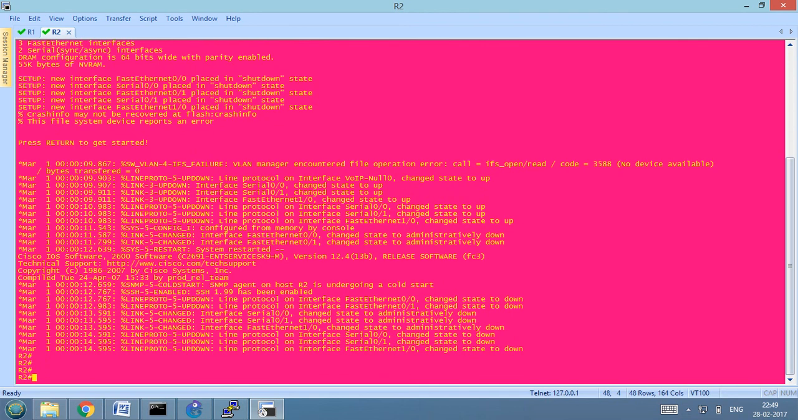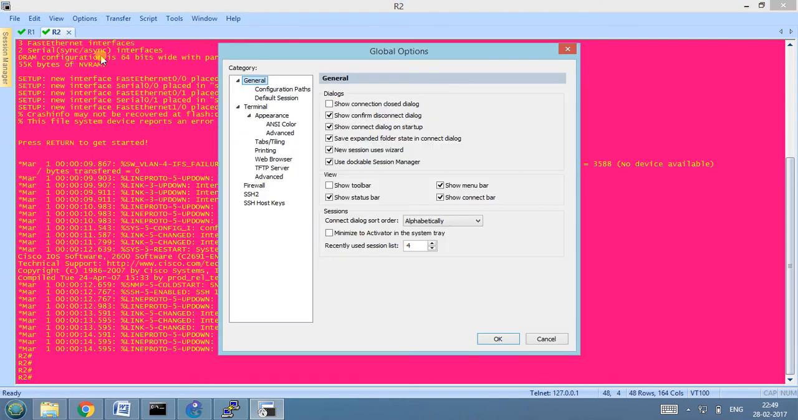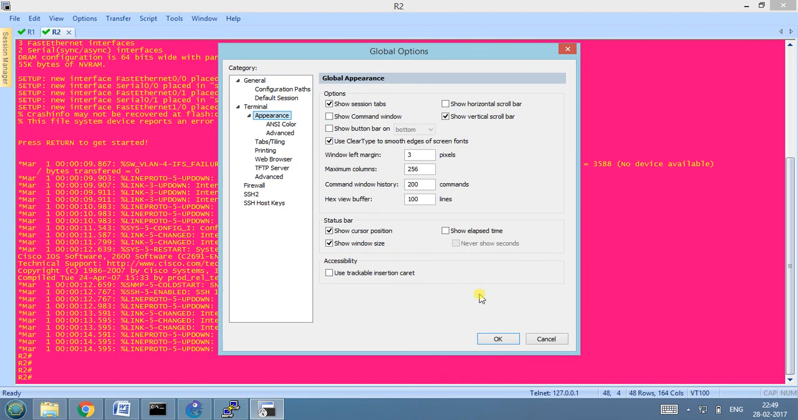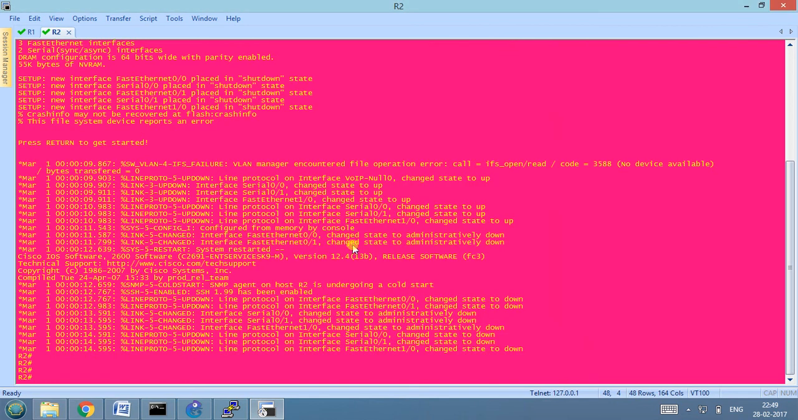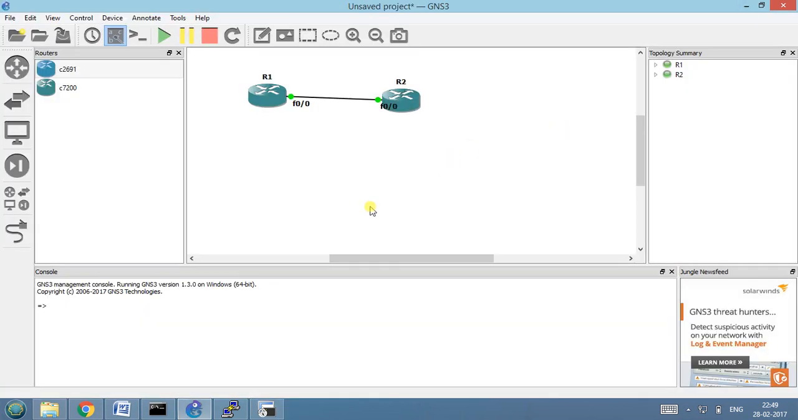You can see the background color and text color. I set this earlier and I just forgot. You can set all these options in global options, and you will find all these settings in the appearance section. Then you can set it on your own. I have configured the background as pink and the text color as yellow. So this was our session on SecureCRT. It's very helpful when you are using GNS3 for many lab practicals.